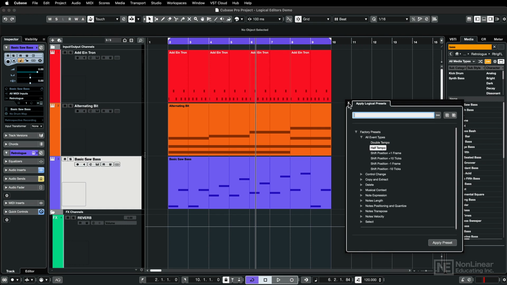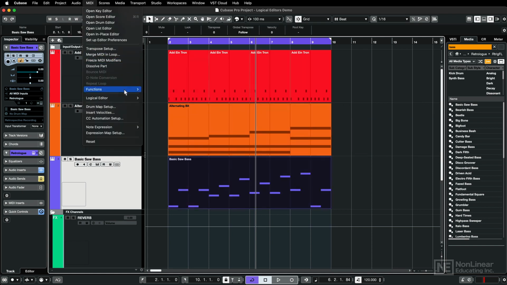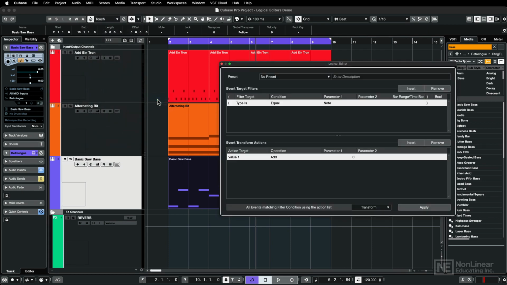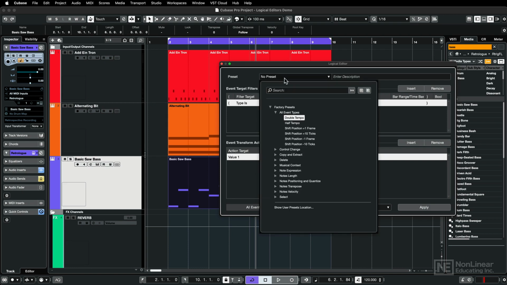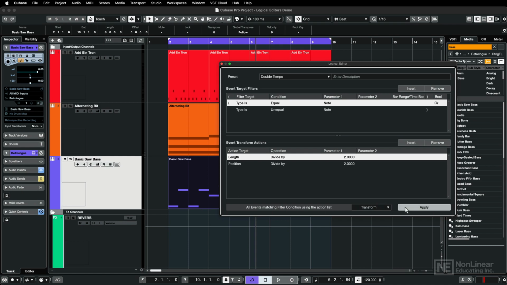The logical editors are very complex, and I could easily have an entire course built around these. So I'm just barely scratching the surface of what these logical editors can do. However, if you jump into the setup mode instead of apply preset, you'll get the full version of the logical editor, and you can search up all of those same presets here. So for example, if I select double tempo, it shows all of the event target filters and event transform actions for this preset, and you can apply it from here as well.